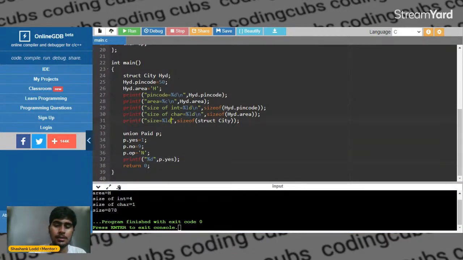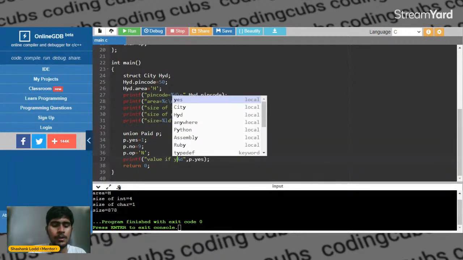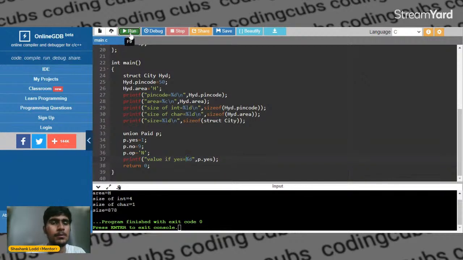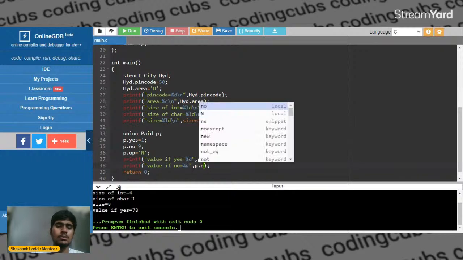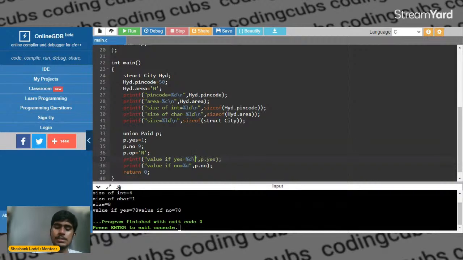Wait for a second. Value of yes equal to, see the value of yes is equal to 78, but you've given 1. How did it change? Let's see the value of no right now. What's the value over there? Copy, paste. Value of no. Let's print no and see. Even the value of no is 78. How did we get the value 78?